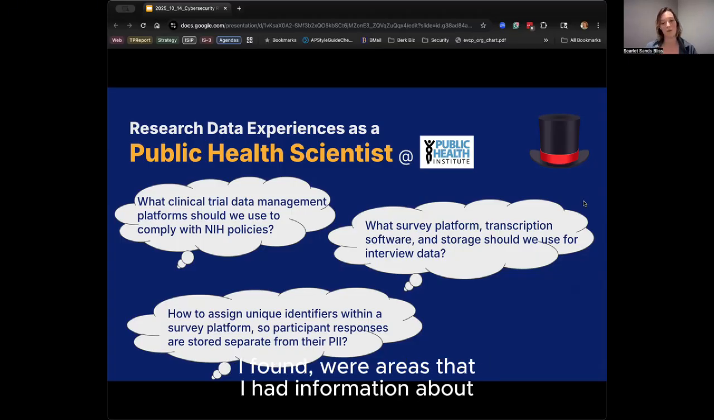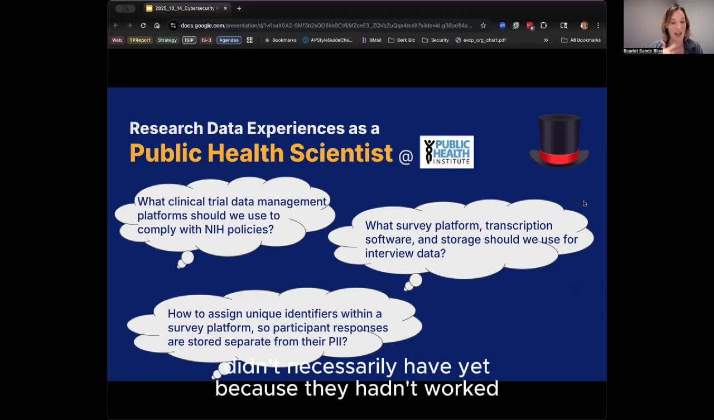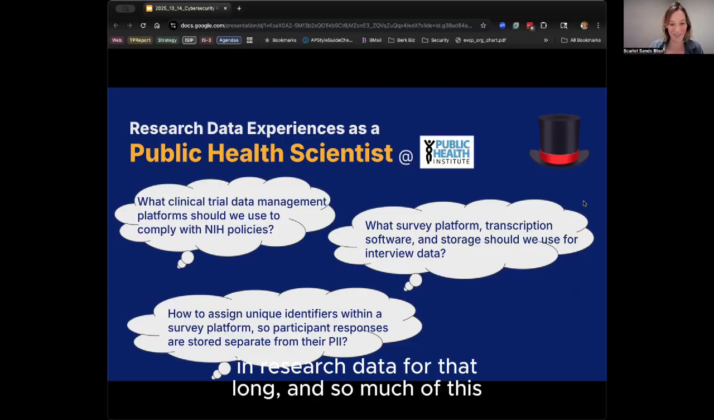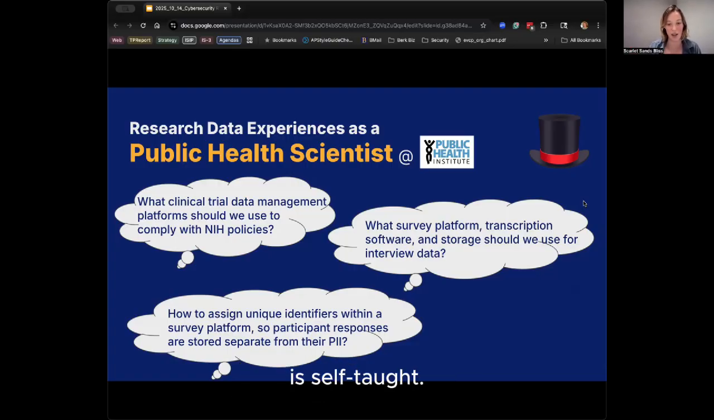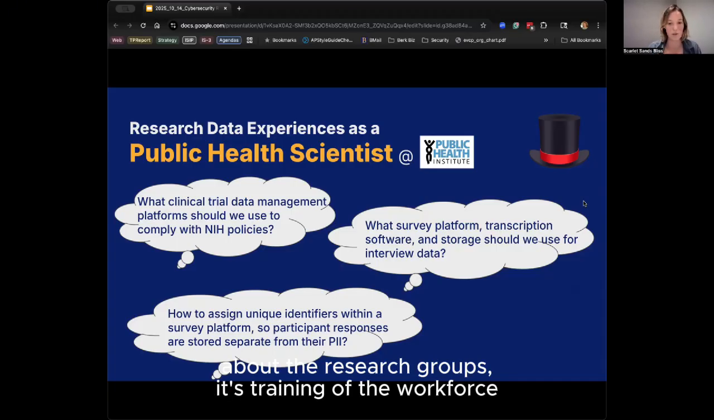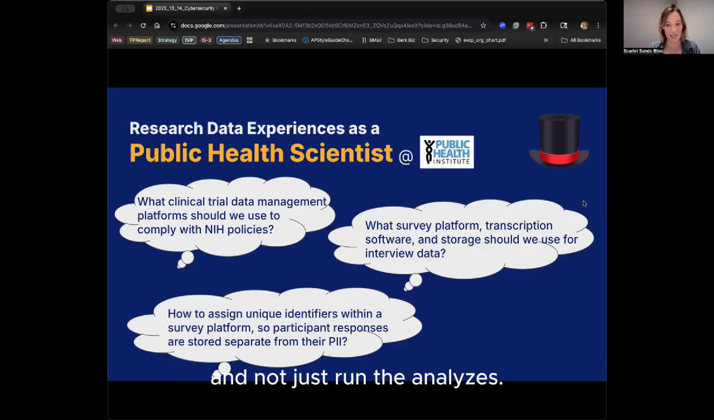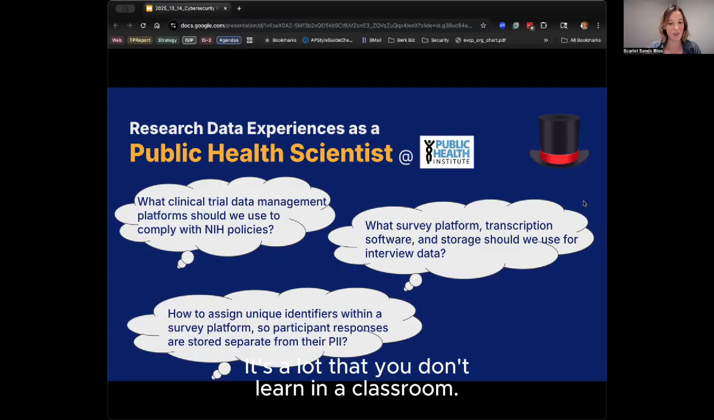Many of them I found were areas that I had information about or knew where to find, that people on my team didn't necessarily have yet because they hadn't worked in research data for that long. And so much of this is self-taught. So the truth is, I felt like in grad school, like I said about the research groups, it's training of the workforce to securely handle protected research data and not just run the analyses. It's a lot that you don't learn in a classroom.